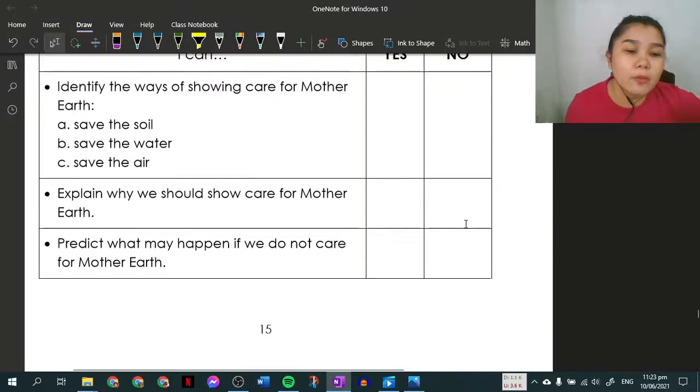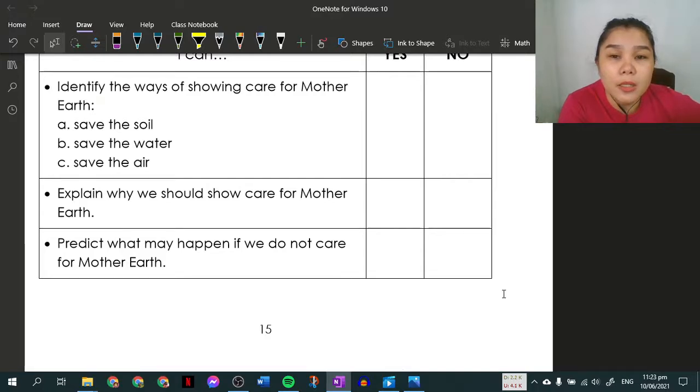Next, can you explain why we should show care for Mother Earth? So, put a check under yes or no. Next, can you predict what may happen if you do not care for Mother Earth? So, yes or no.